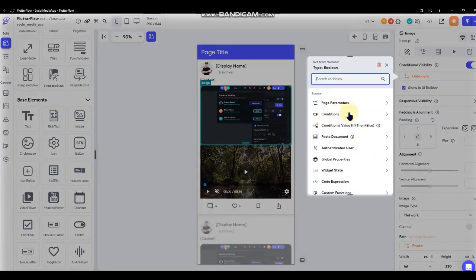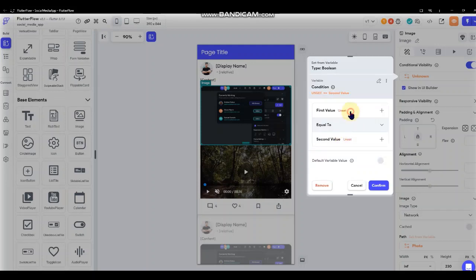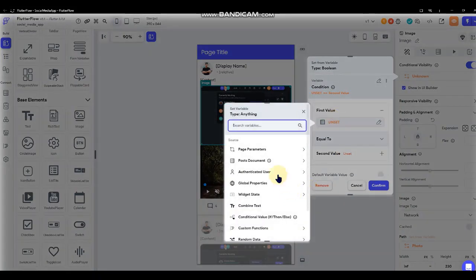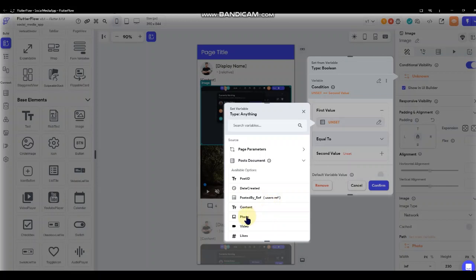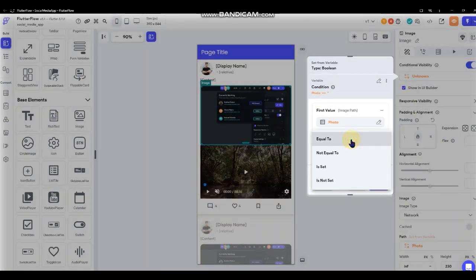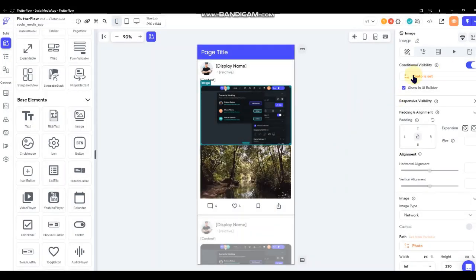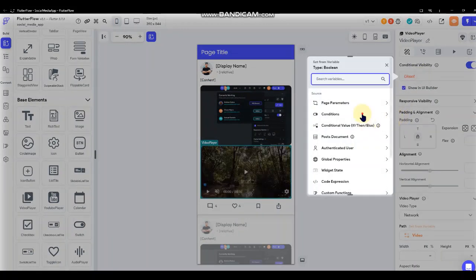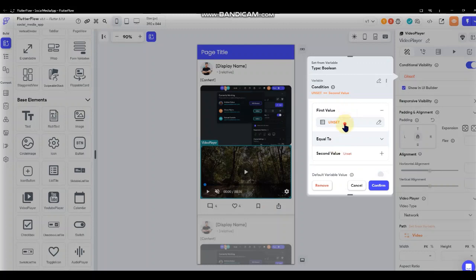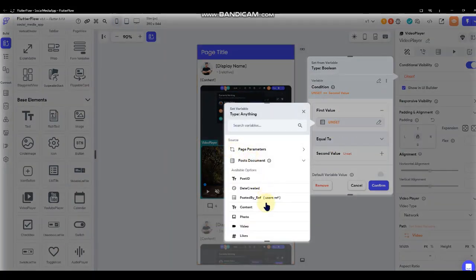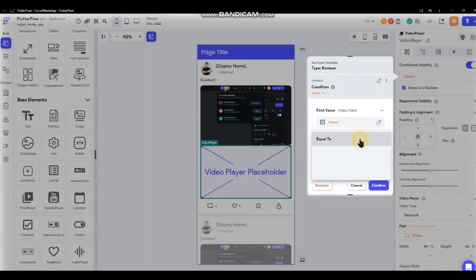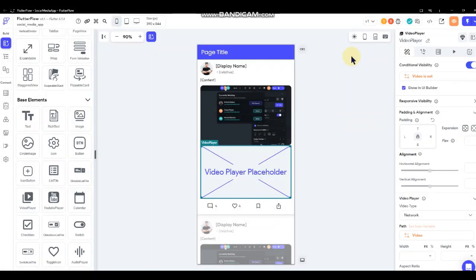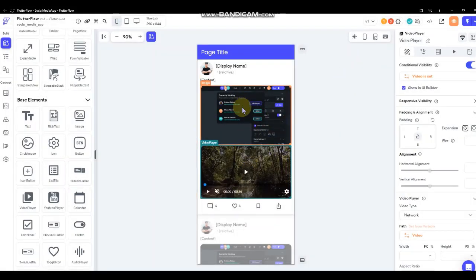We'll go to conditions, a single condition. And the first value, we're going to go to post and select photo. And then we'll select is set. In this way, this photo will only show up if something has been loaded into it. And we're going to do the same thing for video. Okay, so those will be hidden or visible.